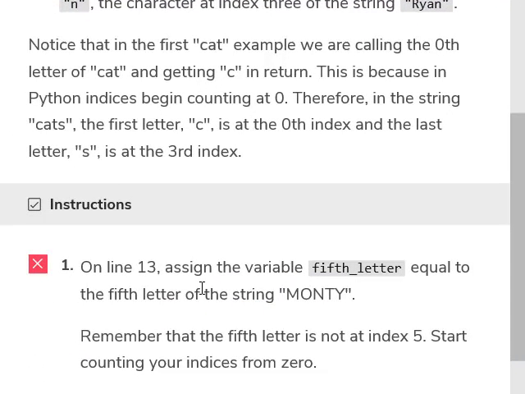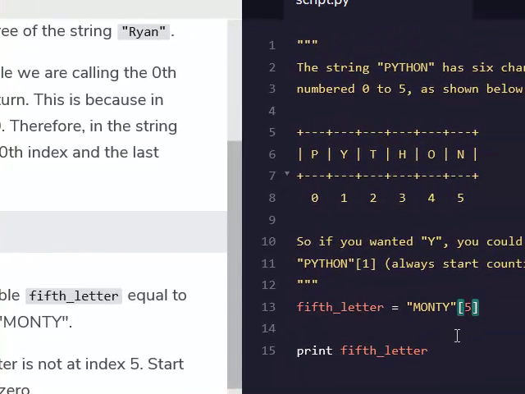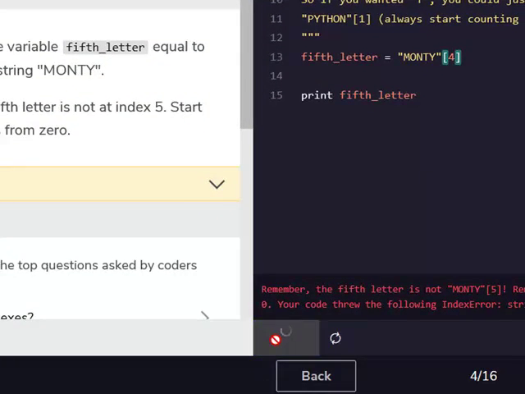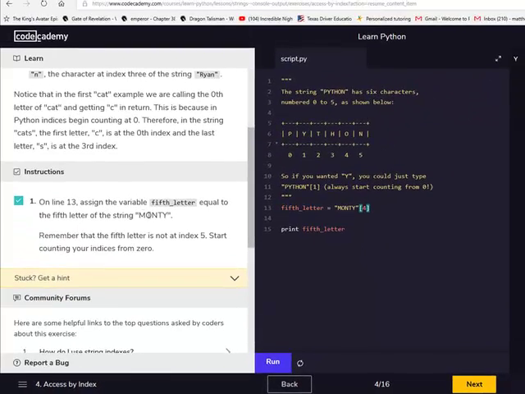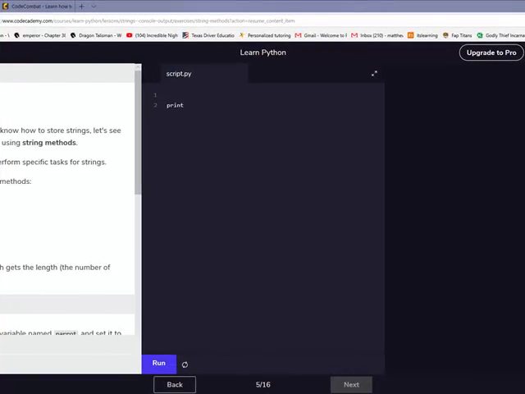Question mark. Assign the variable fifth_letter equal to the 5th letter of the string Monty. There is no 5th letter. Index 5. Oh. That's what it means. Okay. It's asking for the 5th letter, not the... That's stupid. Okay.